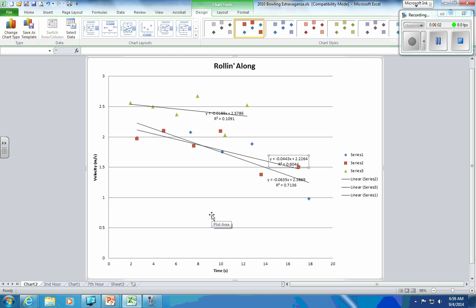Okay, so this is the velocity versus time graph for the bowling motion. All of these have negative slopes because this is in y equals mx plus b format, slope-intercept format. They all have negative slopes, which we kind of would expect because we would expect the ball to be slowing down. All right, so there is the velocity versus time graph for the bowling ball motion.